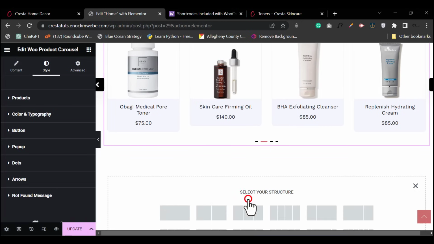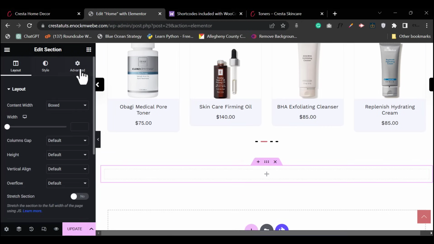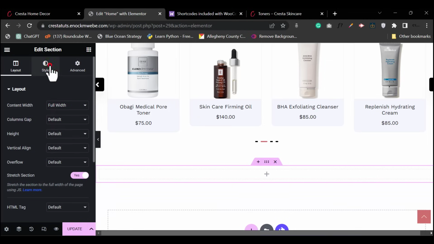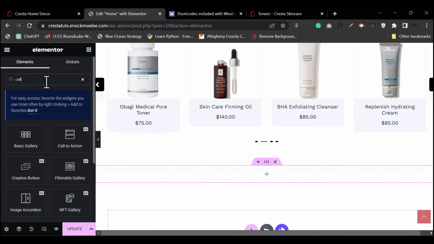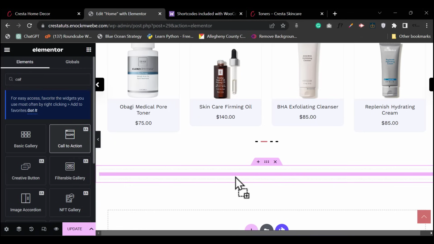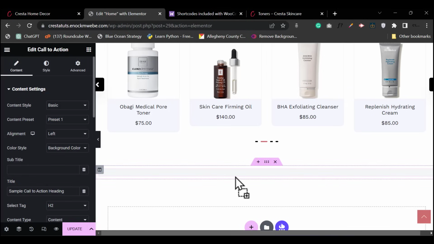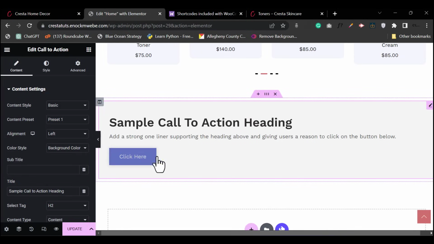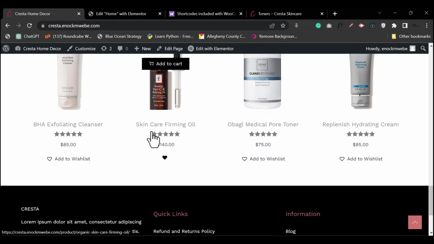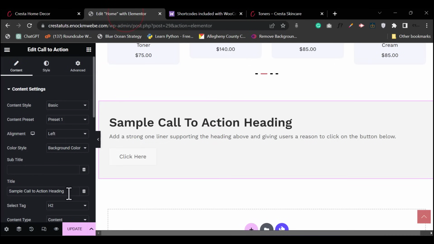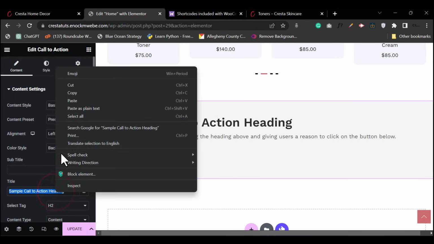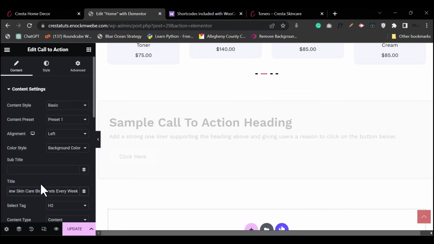So let's add a call to action. So we're gonna add just one major box. Then I want it stretched and full width. Okay, then what I'm gonna add is a call to action. So let's see this. Okay, so this is a call to action we're having. Maybe let's see what we have right here. New skincare blog post. Maybe this is the heading we want. So I'm gonna paste just this right here.